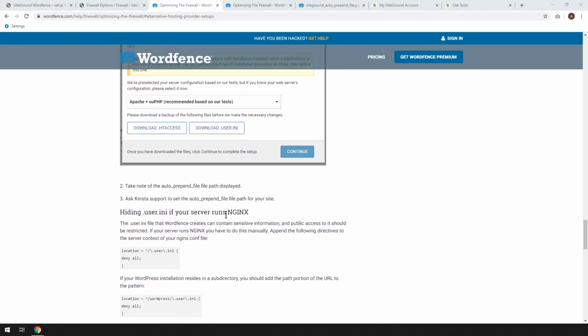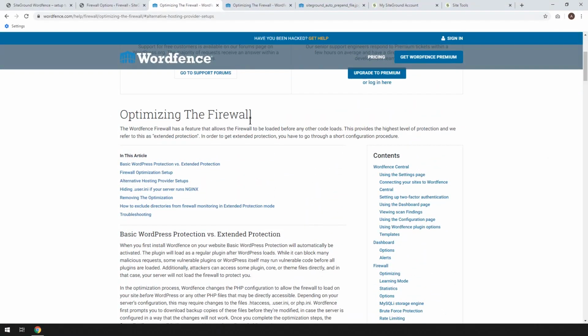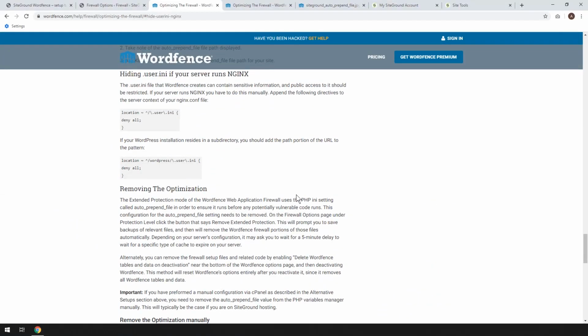And the last thing I'm going to go through here is hiding user.ini if your server runs NGINX. You can get to that same thing through optimizing the firewall. It says hiding the user.ini if your server runs NGINX. This will come up during the actual firewall optimization. I'll just go through that as a demonstration now.